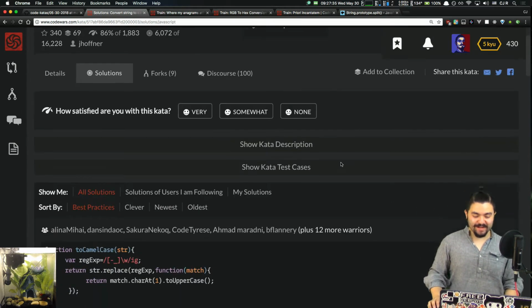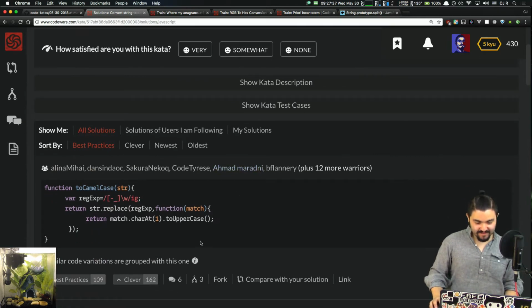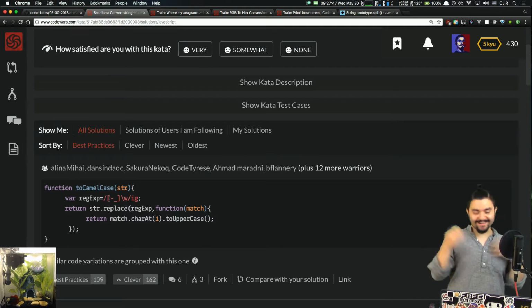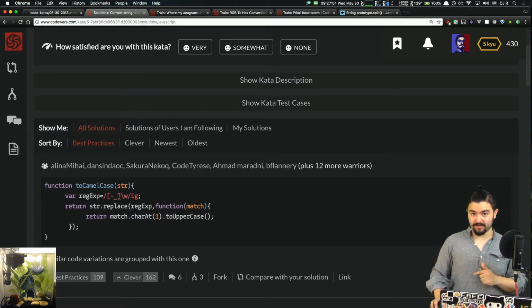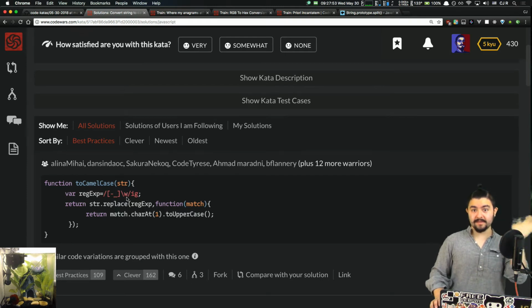Ooh, this person used a regular expression. Okay, I see. Any dash or underscore followed by a word. So this will skip the first thing because that's there. And anytime we find this, any dash or underscore followed by a word, we just make the match uppercase because that will match that specific word. That's really cool. I like that.